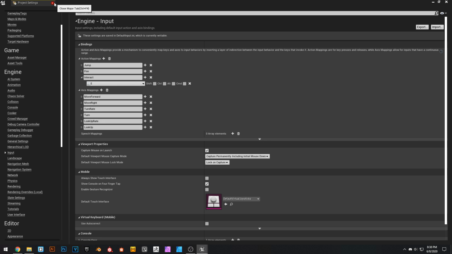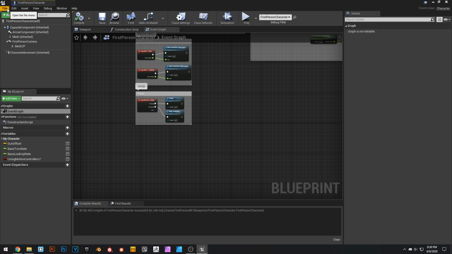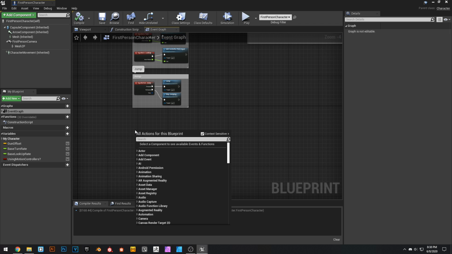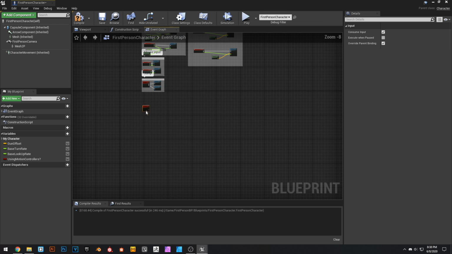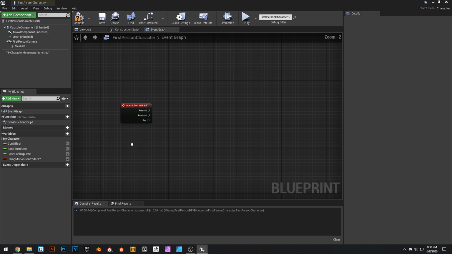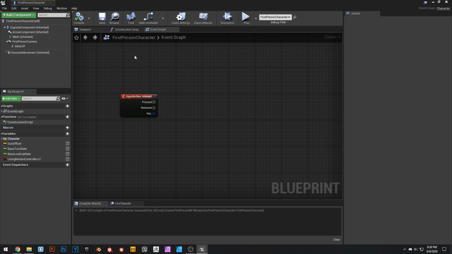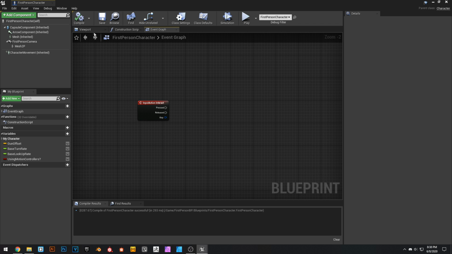So now that we have the interact key, we can now go ahead and save all, compile our blueprint just in case, so then everything is working properly. And we're going to go on ahead and add our event interact. Now, whenever we press the E key, we can actually start listening for actions and start doing things wherever we want to on the press and release.